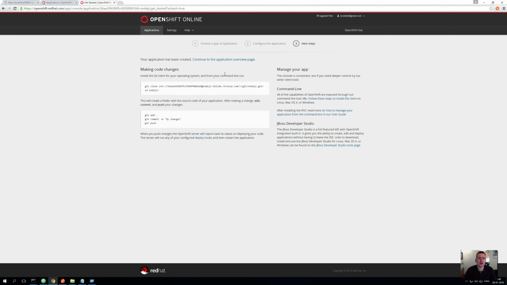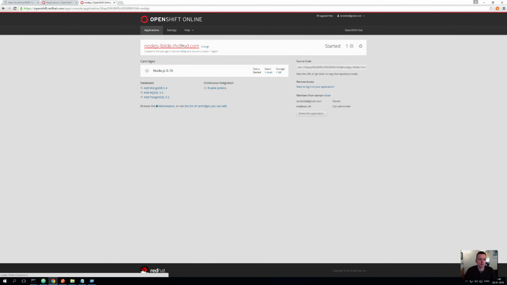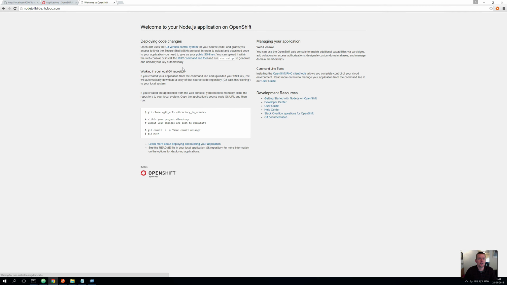So now that it's done, you see, this is a way for us to download the code. That can't be done yet because we need to set up some keys. We'll do that later. But we can go to the overview of the application it just built. And if I press the Node.js builder rhcloud link, now I have a beautiful Node.js application right here. It can't do that much yet, but it's an application in the cloud.